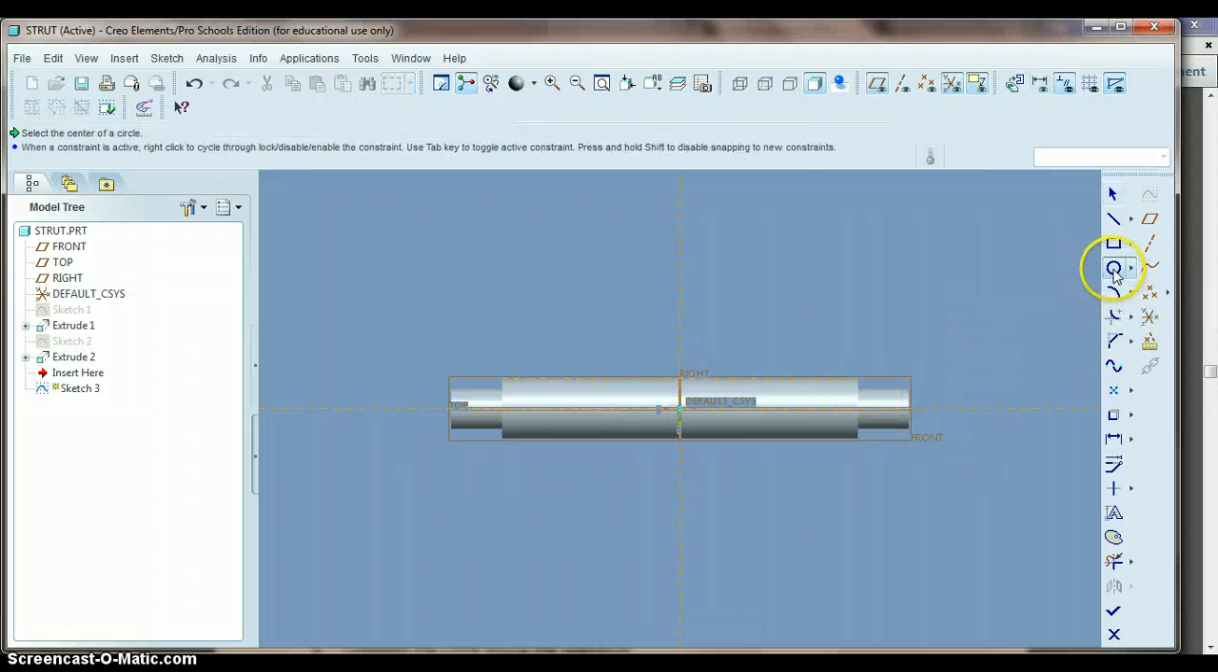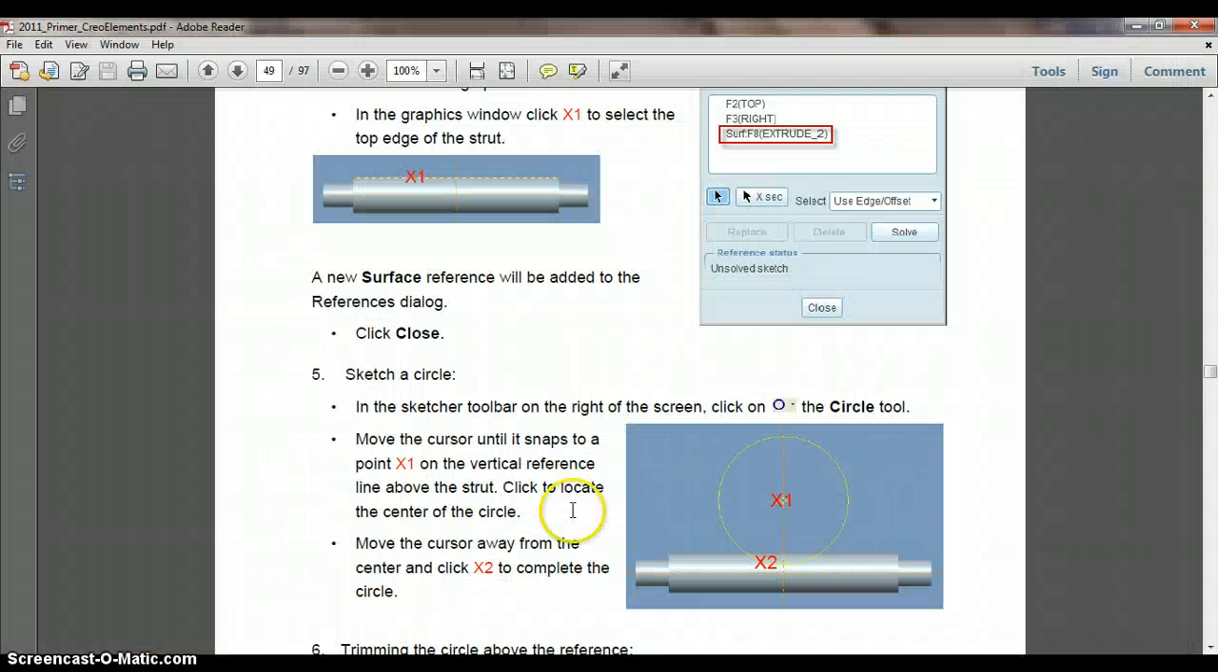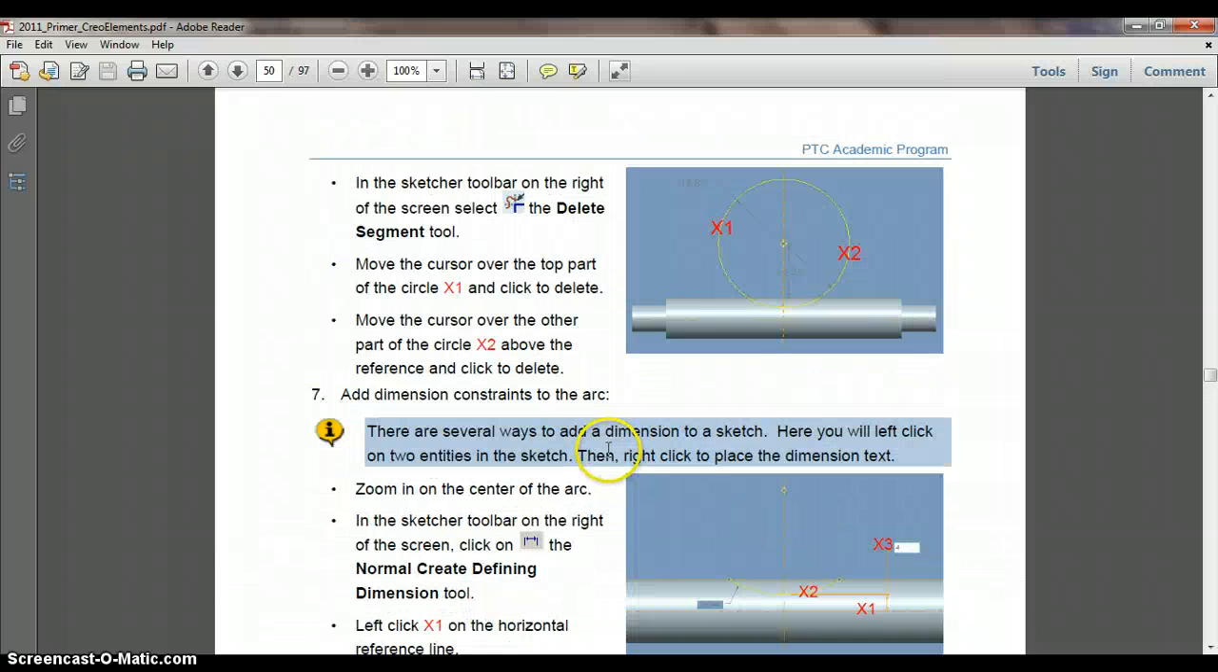So now I'm going to click on a circle, and I'm going to move my mouse over to where the center of the circle is right on this center line right here. I'm going to click, and then I'm going to move my mouse down to where the bottom of it is somewhere between the center of the strut and the top of the strut. So somewhere right around in this area, and then click again. So here's my circle.